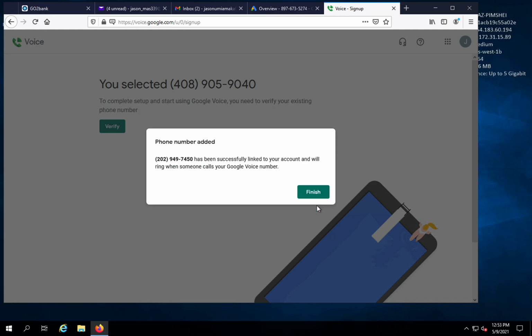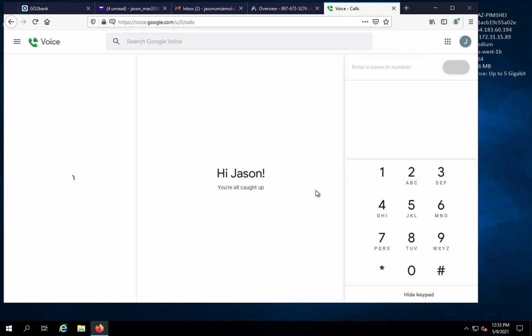So voila, easy as it is. So your number has been successfully linked to your account and will ring when someone calls your Google Voice. It's easy. That is how you create a Google Voice account.